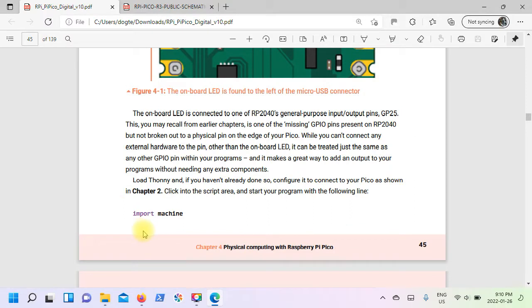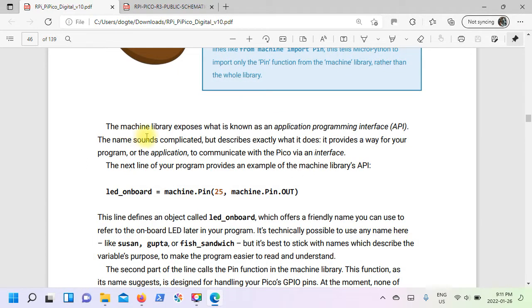So in order for our programs to talk to the pins on our Raspberry Pi Pico, we need to install a library. This one's going to be called machine. So it says here the machine library exposes what is known as an Application Programming Interface, or API. You may have seen this on your laptop computer somewhere. What this does is it allows us to set up a variable. In this case, the variable is going to be called LED underscore onboard, and it's going to be equal to machine, which is the library that we've just installed.